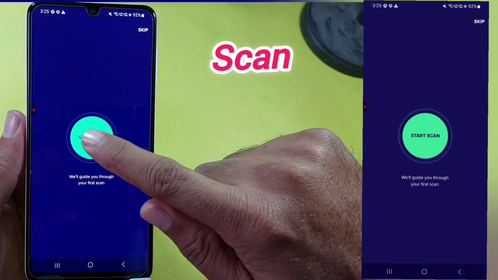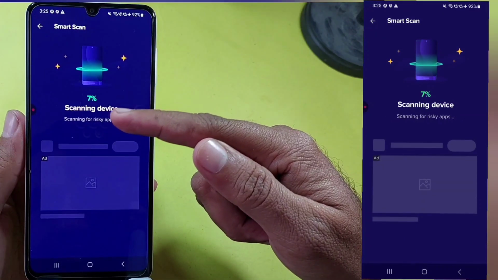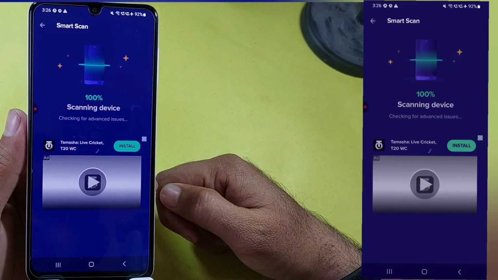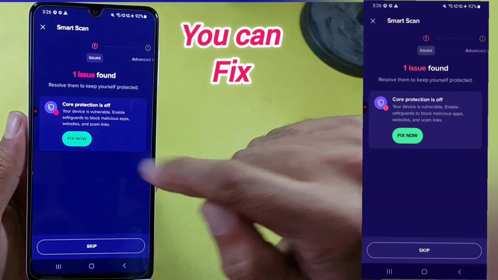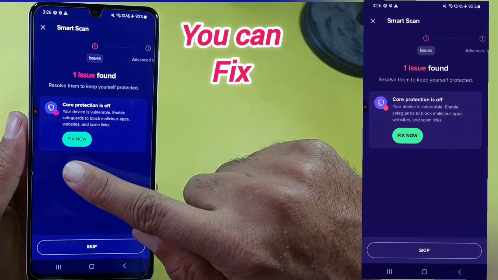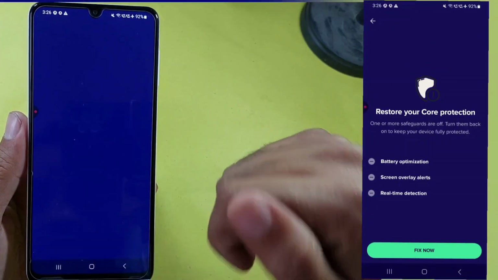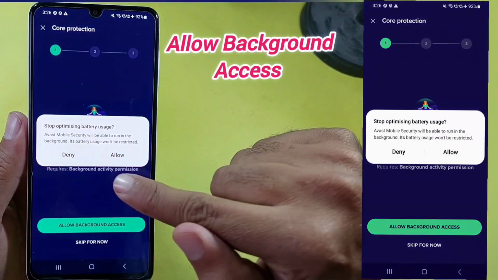Then scan this. Wait for complete scan. After complete scan, you can see issues found. You can fix this. Tap on fix now. Allow background access. Allow this.